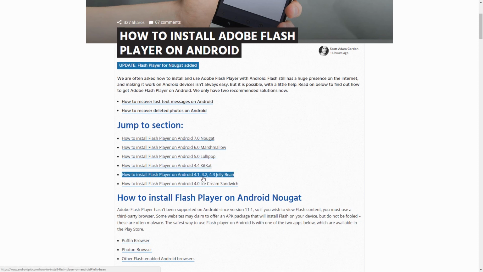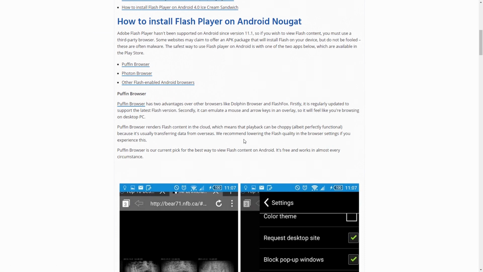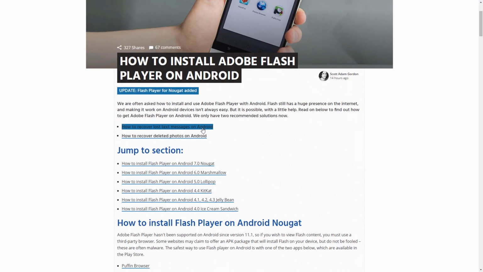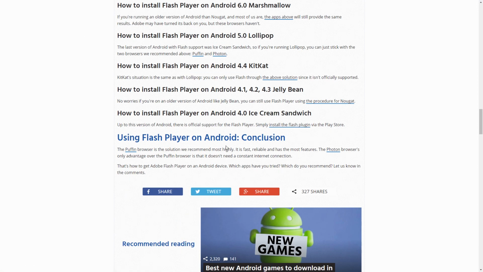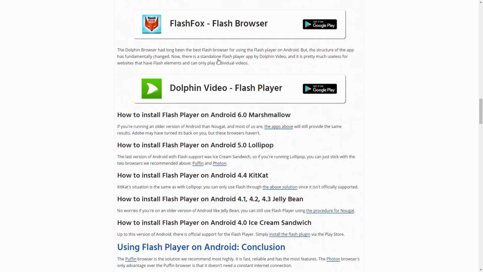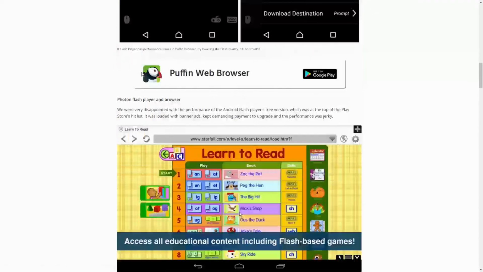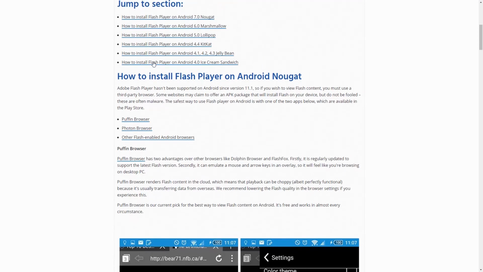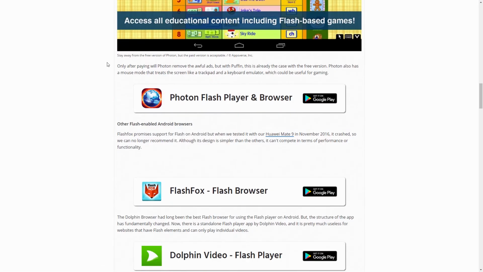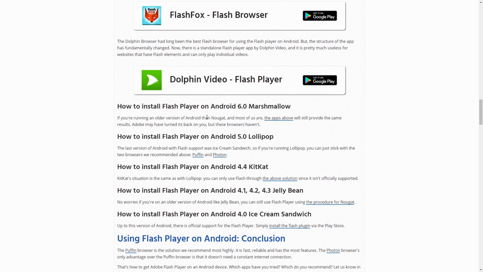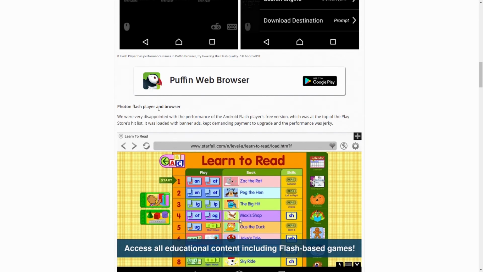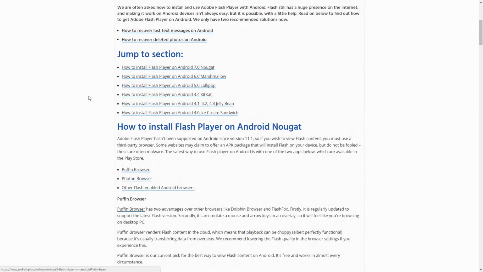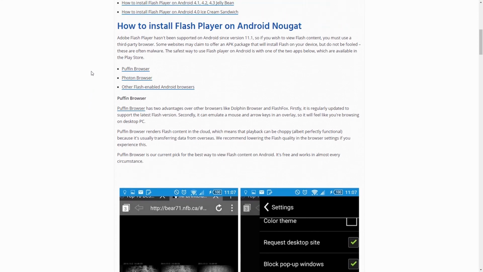First off, we have many different sections. So we have how to install Flash Player on Android 7.0 Nougat, 6.0 Marshmallow, 5.0 Lollipop, 4.4 KitKat, 4.1, 4.2, 4.3 Jelly Bean, and 4.0 Ice Cream Sandwich. Now, if you just want to, for example, install it on 6.0 Marshmallow, what you want to do is just read through this. It is the same for all the Android versions, but there's just a small difference that you pretty much do.